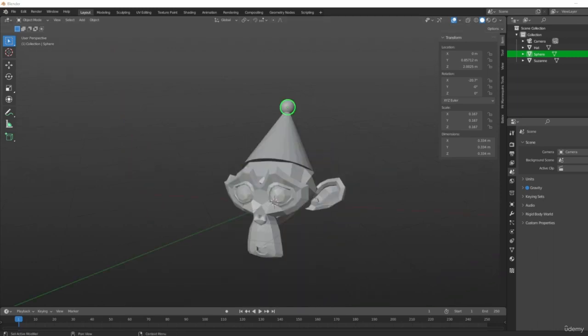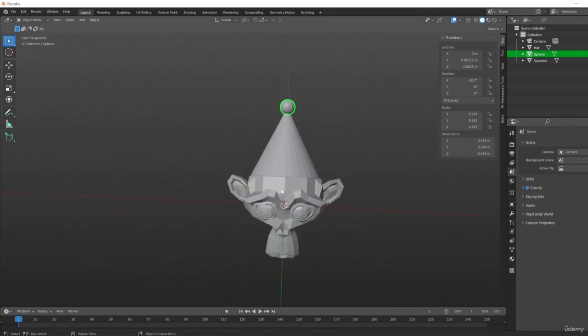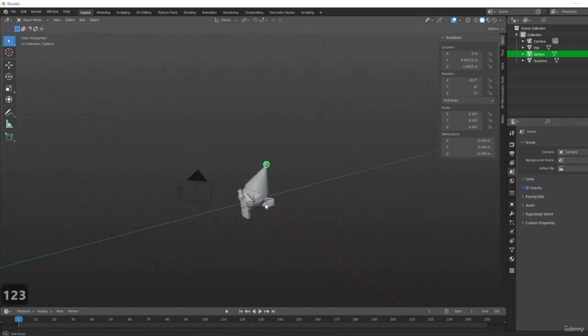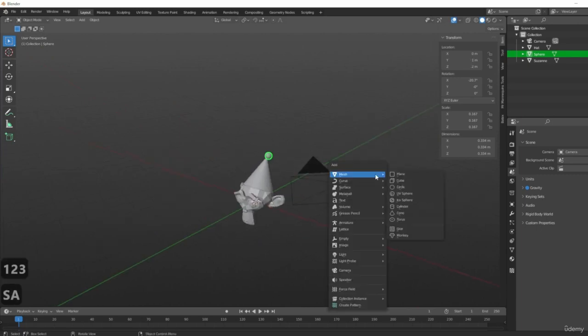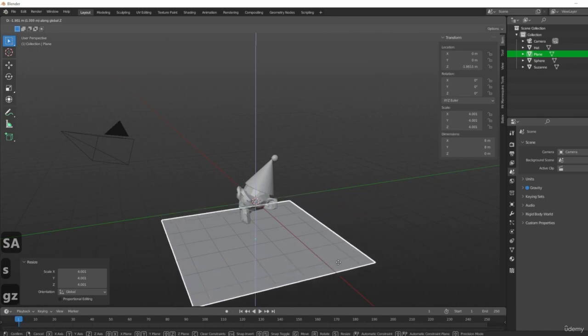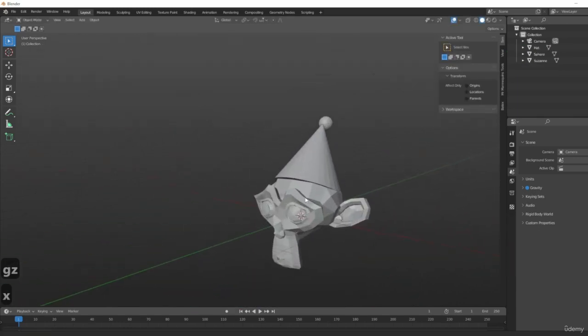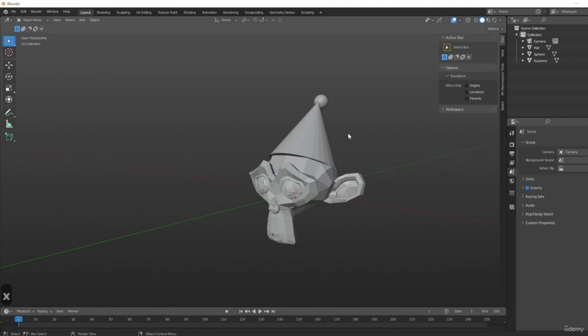So to recap, we now know the most fundamental functions of Blender, which is how to navigate around our 3D viewport, how to snap to orthographic views, and how to add, transform, and delete mesh objects.